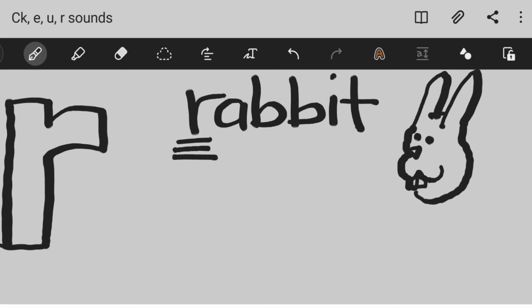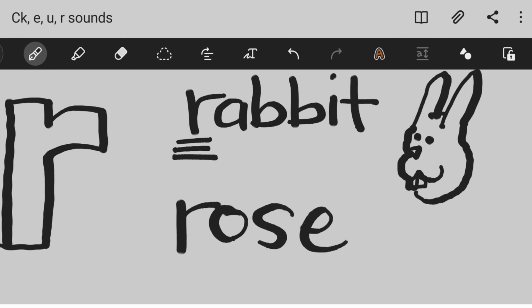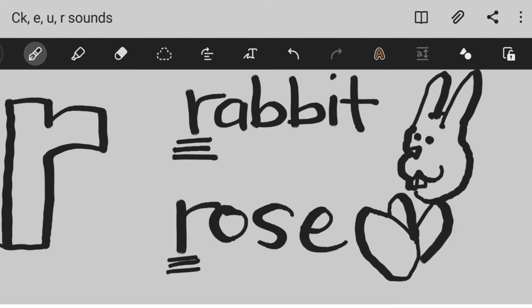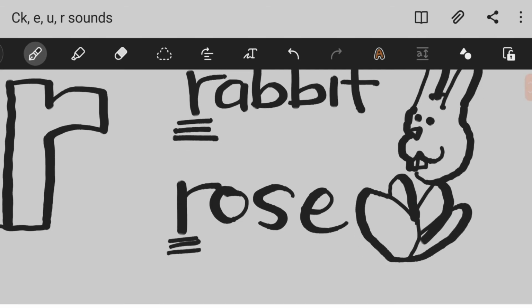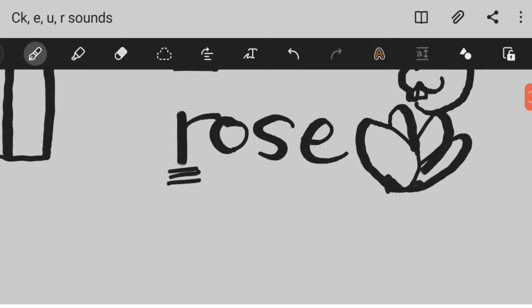Okay, another word would be rose. R-O-S-E. Rose. The sound of the R should be... Let me just draw a rose. This is like a flower. A rose is a flower, you know? Just a beautiful flower that is. There's like a few petals. See? A bit of thorn here and here and here. So this is a rose, kind of like.